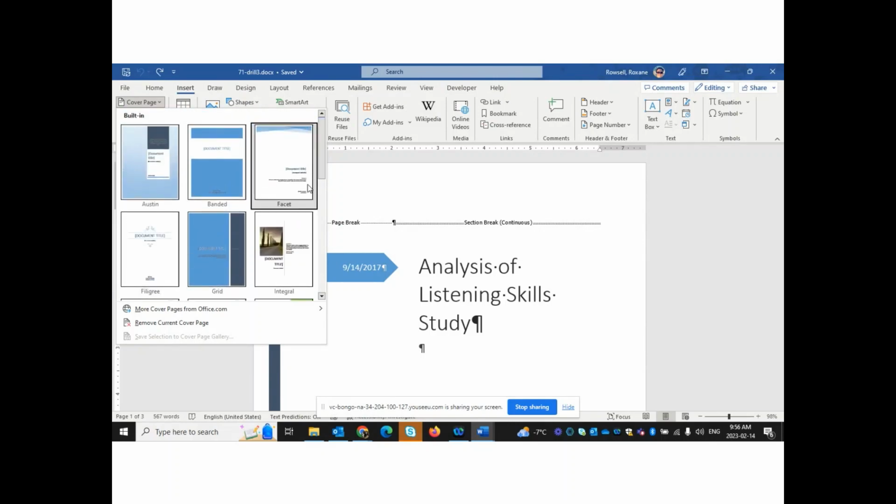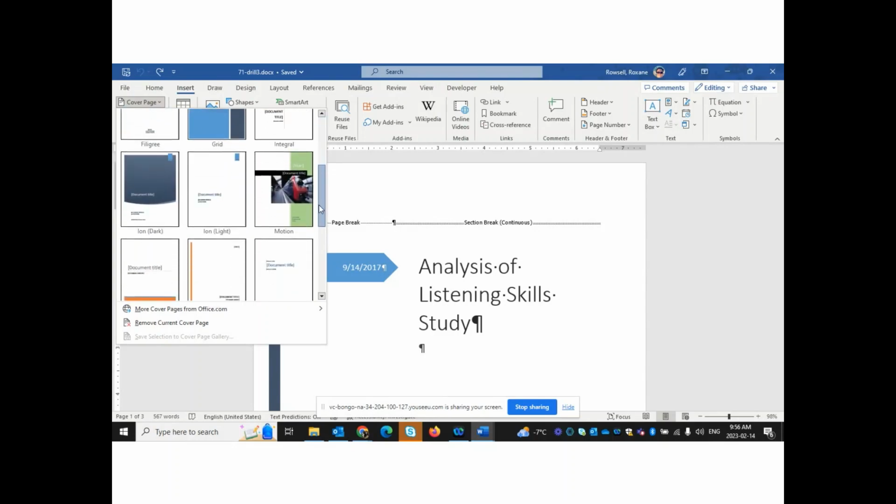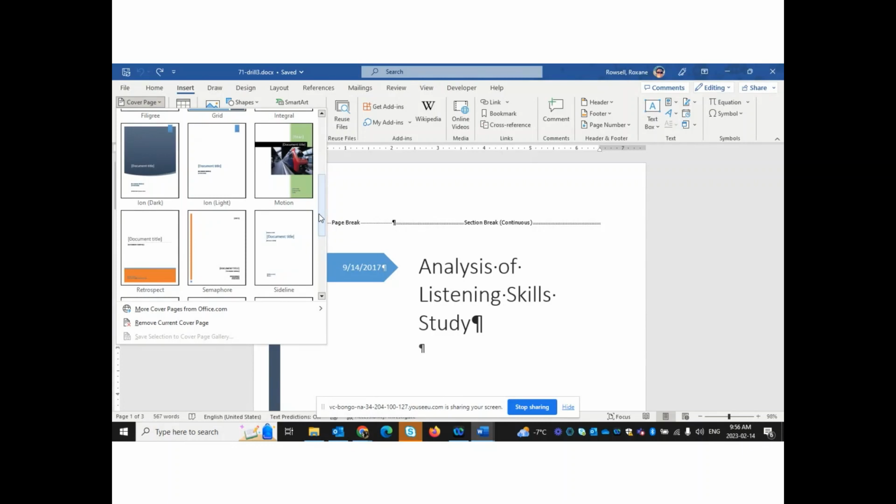So some of these are great, some of those have some beautiful cover pages depending on the report or what you're asked to do. If you're asked to do an MLA or an APA, then these fancy cover pages are not what goes with that type of report.